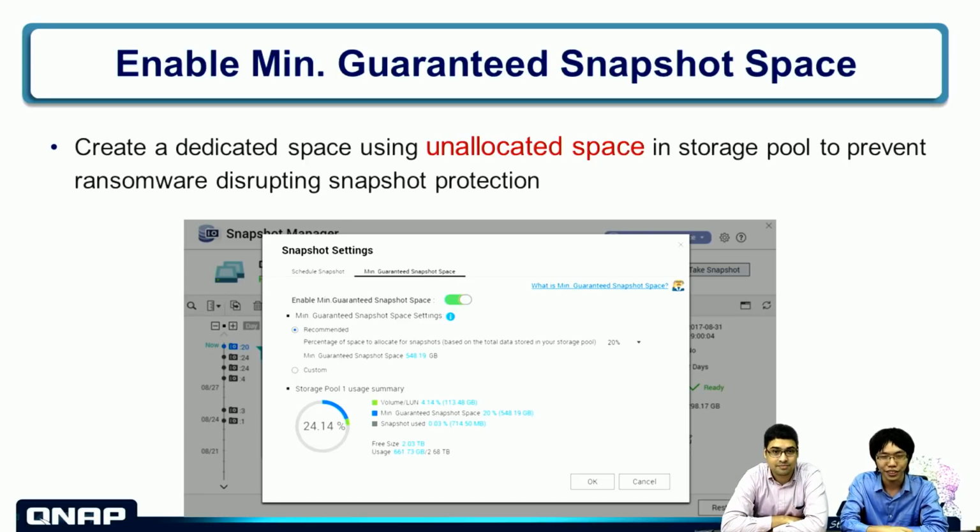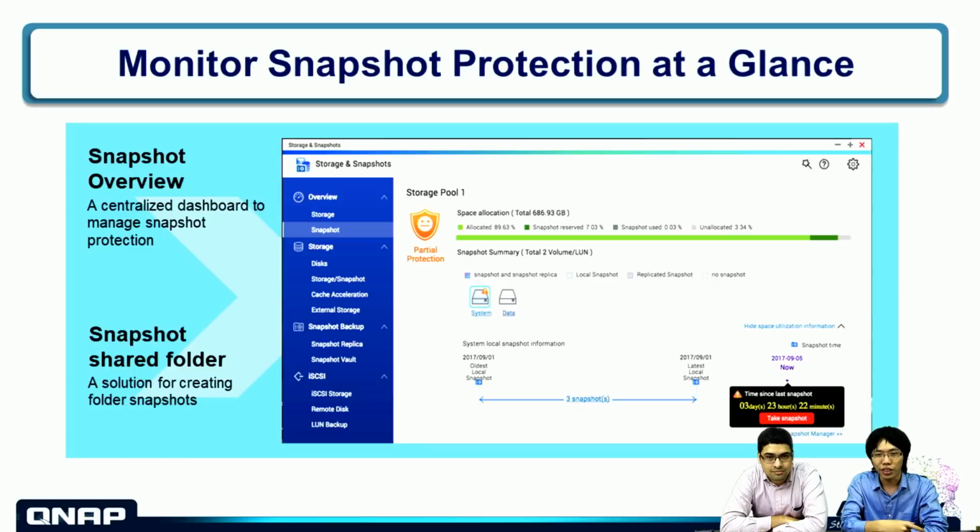Brilliant, very good. Okay. So after introducing those fundamental features, let's go back to the management level. As you can see, in this new 4.3.4 version, we have renamed Snapshot Storage Manager into Storage and Snapshot, and we have provided a dedicated snapshot overview page.